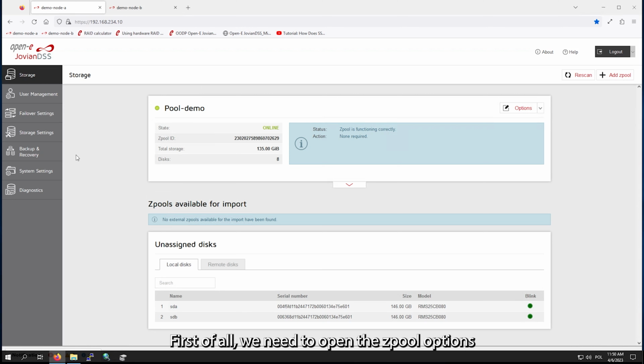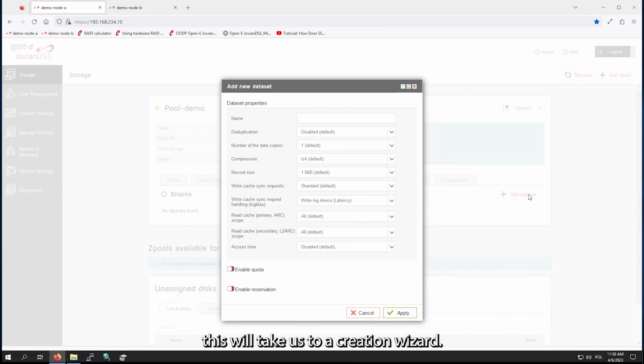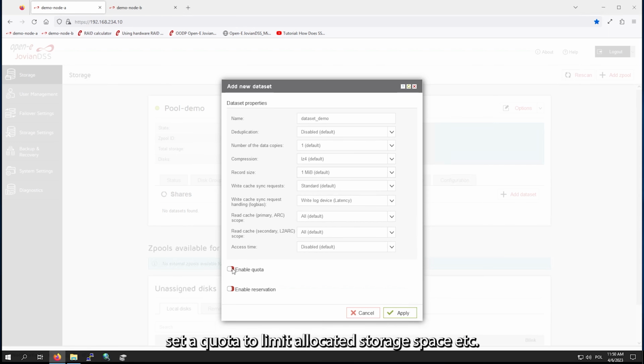First of all, you need to open the ZPOL options and click the Add Dataset button. This will take us to a creation wizard. Here, we can name our dataset and modify all of the properties so that they fit our needs. You can enable deduplication, which we advise against in most cases, change the compression algorithm, change the record size, set a quota to limit allocated storage space, and many other things.